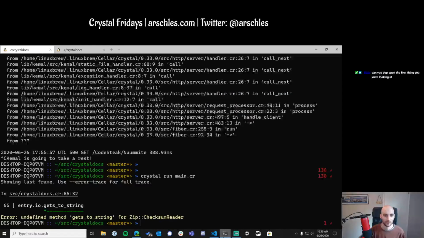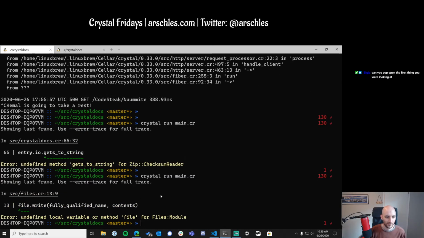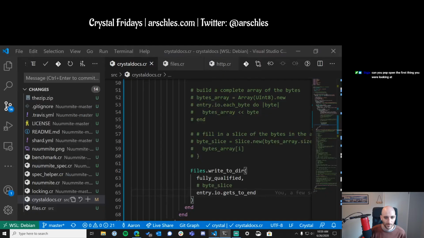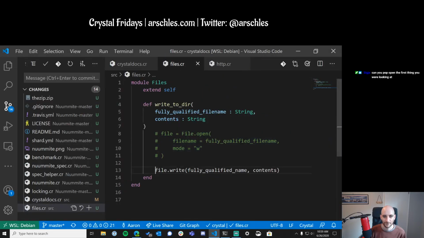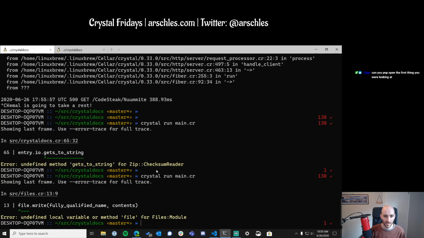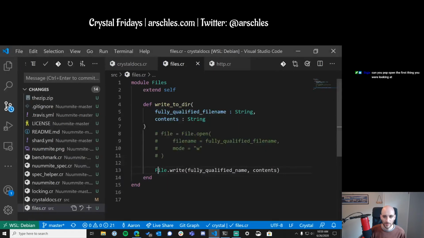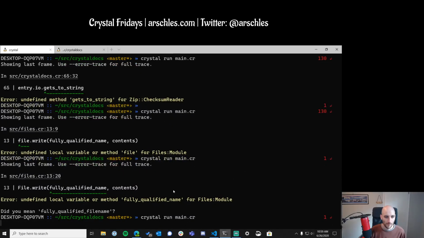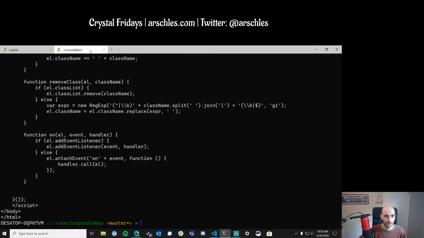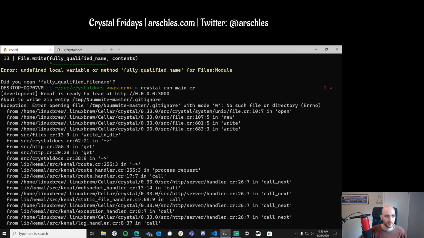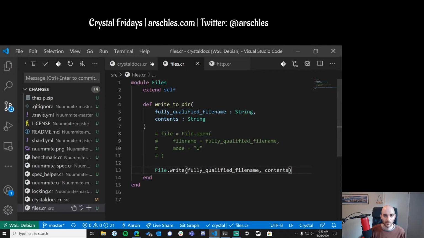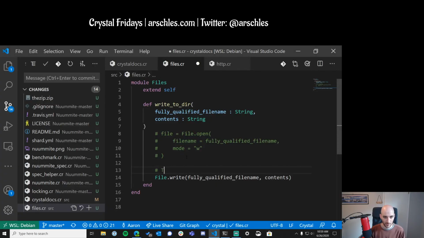Let's see if this works. If not, file, oh, it's uppercase. File, because it's a static method. And then fully qualified file name. And it's running. Okay. Still a failure. And I bet it's because, yeah, it doesn't exist. So we will have to figure out how to make it exist first.